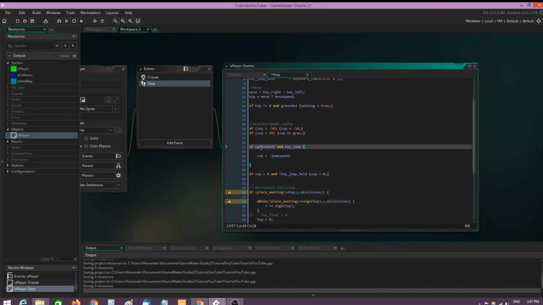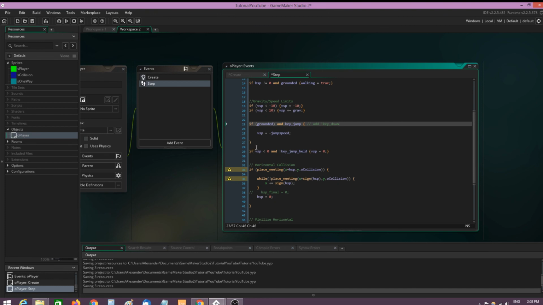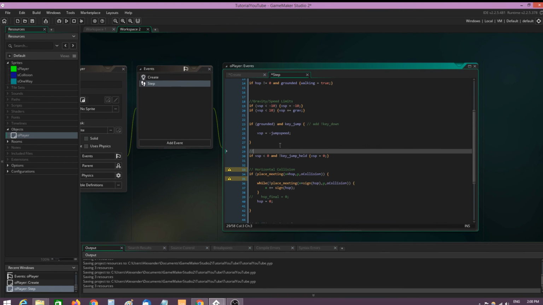The main point is that if we're on the ground and the key jump is being pressed, then the vspeed equals negative jump speed. I'll just add a reminder for myself. Add not equals key down. Okay, so next line of code here. So if vspeed is less than 0, which means we're moving up, and we let go, so not key jump held, that means we let go of the key jump button, and that means that we set the vspeed to 0, and then the player will start moving back down with gravity, so we're cutting off the speed upwards. So this line right here is for variable jumping.